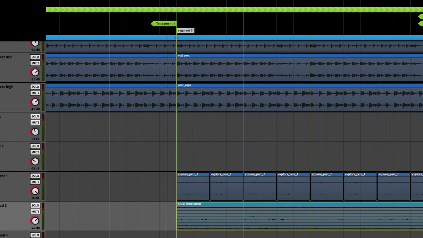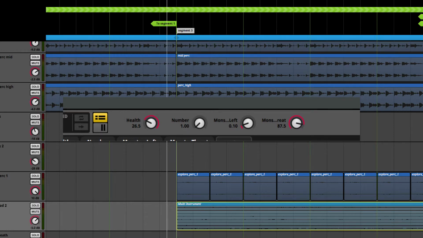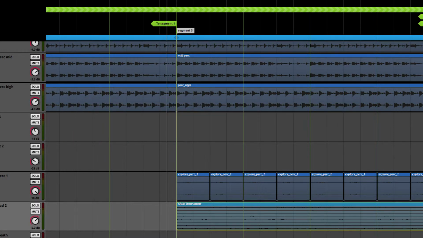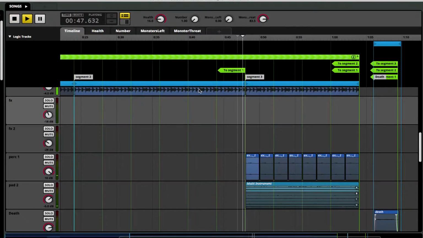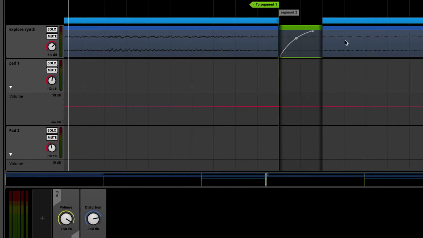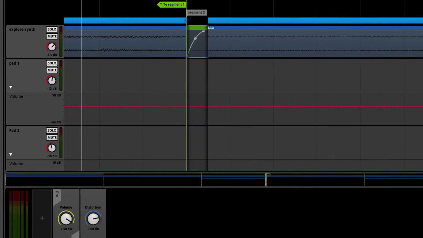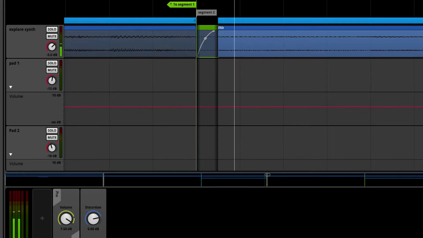Now, to use music as a cue of what's happening during gameplay, I use the monsters left parameter. When there's almost no monsters left, the toms will be active. Let's have a listen. We can also use transitions between segments to tighten up our music. In this example, you're jumping from segment 3 to segment 2 and using small crossfades between the segments.